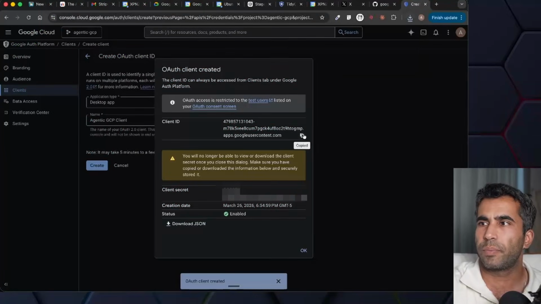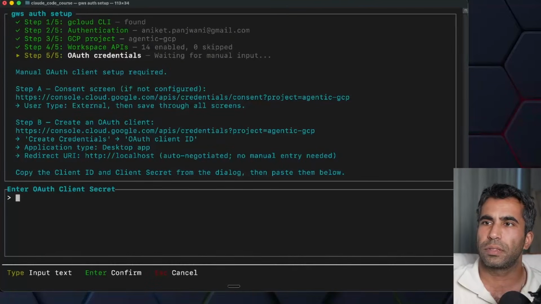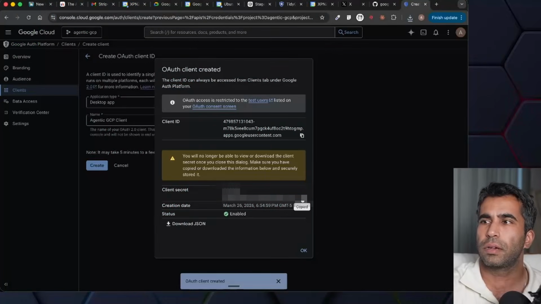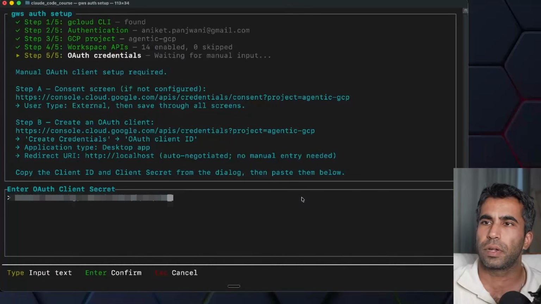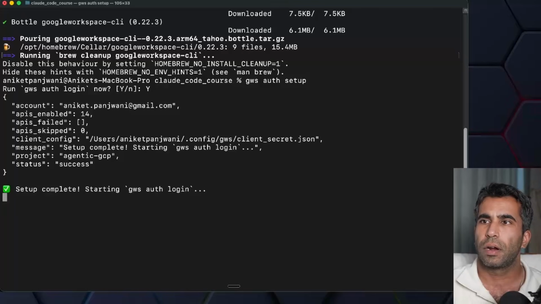So I'll copy the client ID. I'll come back here, paste it in, press enter. I'll come back here, copy the client secret, go over here, paste it in, press enter. Now it's asking me, do you want to log in? I'm going to say yes. All right. So looks like setup is complete.